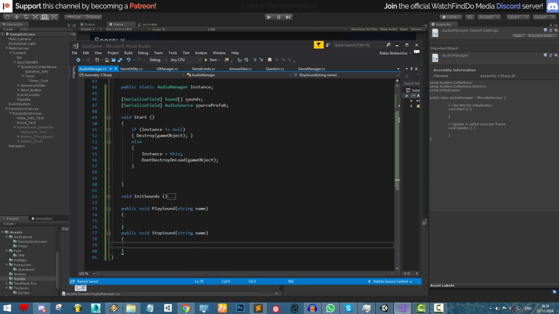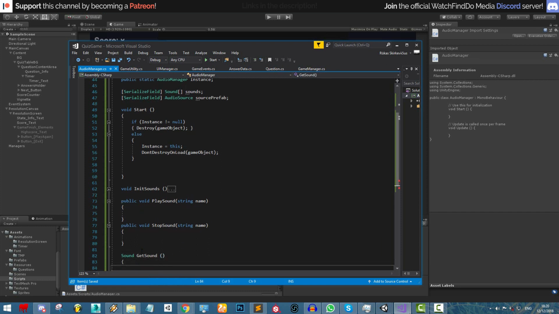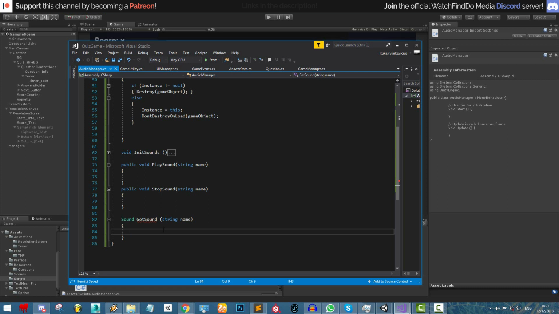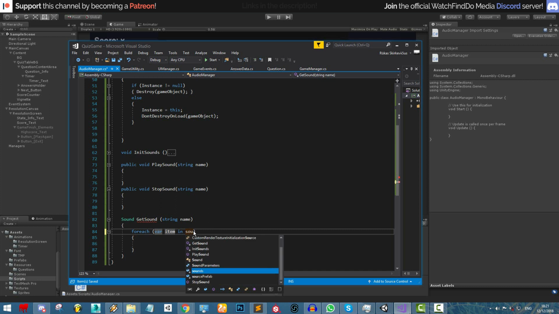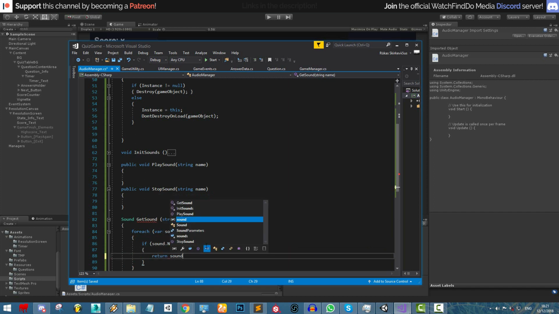All right, so what we need to do now is to get the sound by the name that we send. To do that, we are going to create another method which returns the sound, and let's call it something like GetSound. We need to put in the name as a parameter, and the only thing this method will do is loop through all of the sounds and check if any of them match the name that we send. So if sound.name is equal to the name that we sent as a parameter, that means we found the sound, so we can simply return this sound.